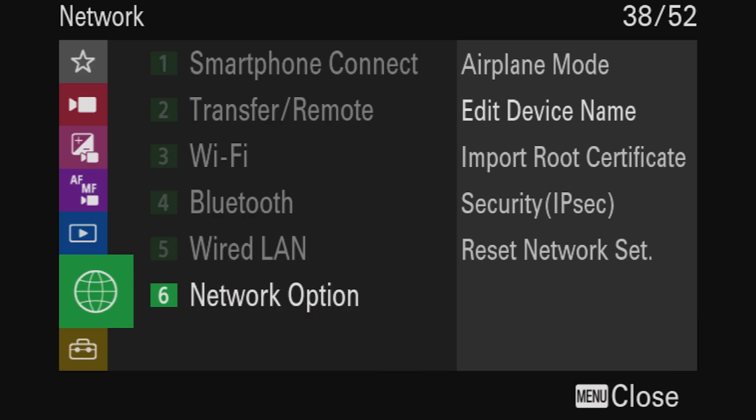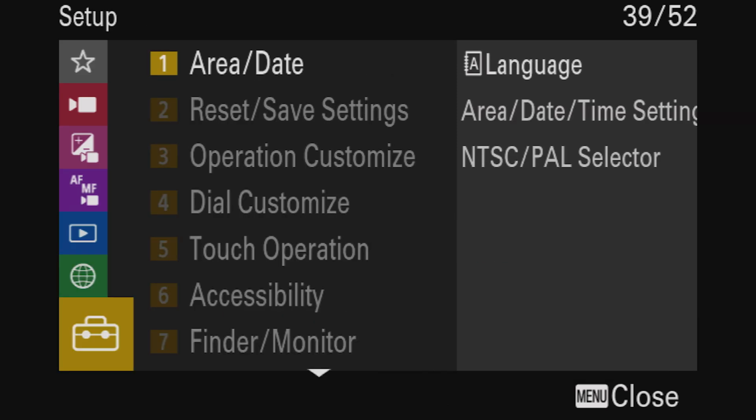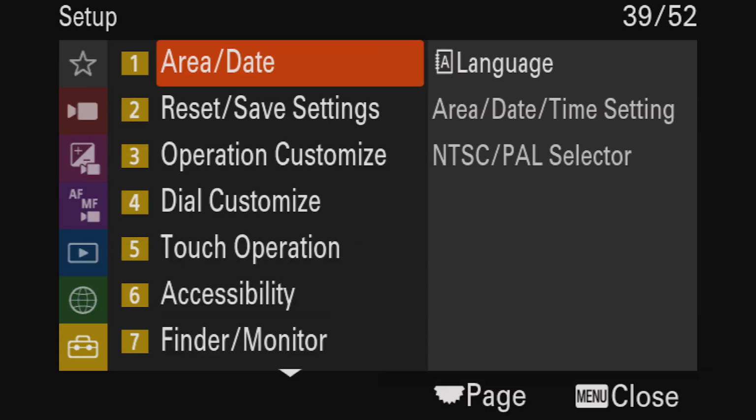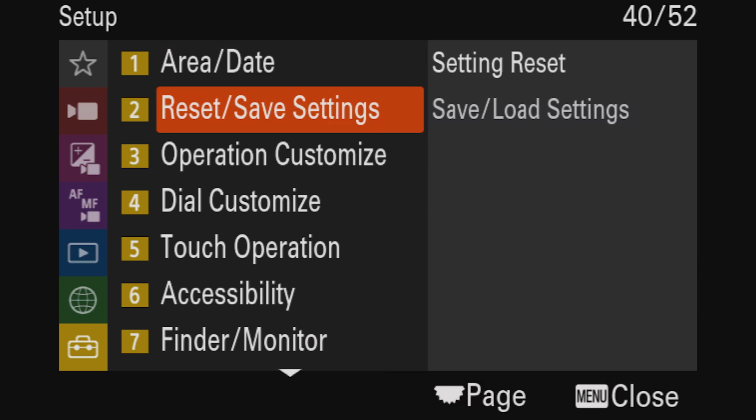And then going down to the last tab, that's the operational tab. Here, of course, you can set your area, date, and time depending on where you are from. Same thing with the language. Moving down over here, this is actually where you get to install my A7 IV settings onto your camera. You can also save your very own A7 IV settings and save that to an SD card.